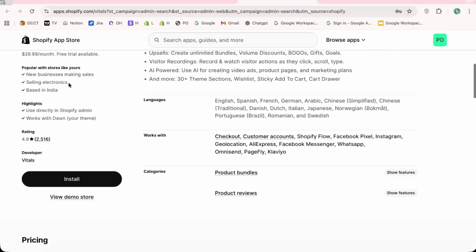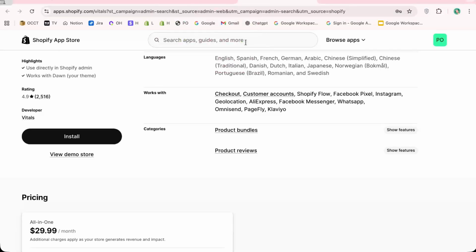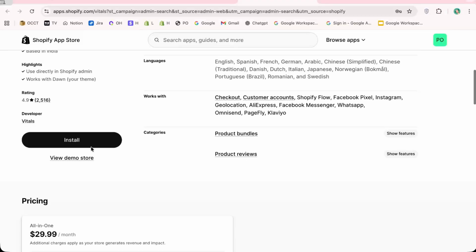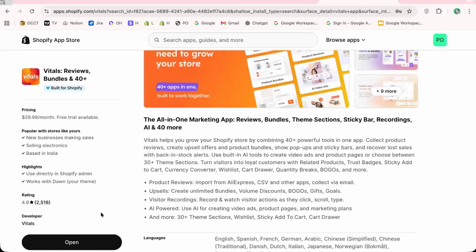Once you've clicked on the link, it should take you to a page that looks like this, and there should be an install button here or add to store. Click that, add it to your store, and then you're ready to go. So once you've added it to your store, it should look something like this.